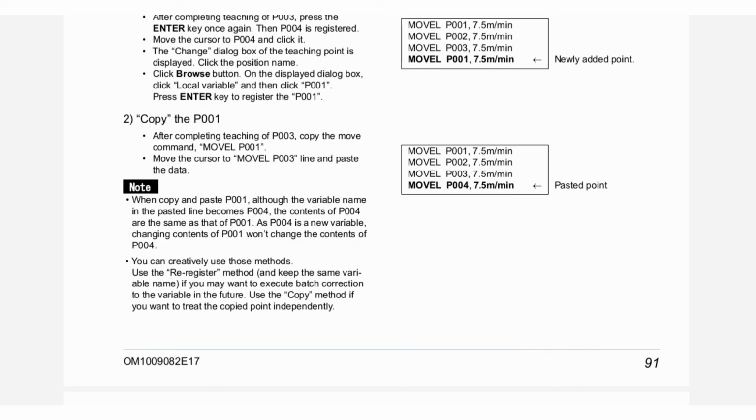Use the re-register method and keep the same variable name if you may want to execute batch correction to the variable in the future. Use the copy method if you want to treat the copied point independently.